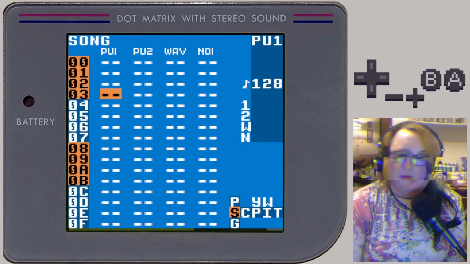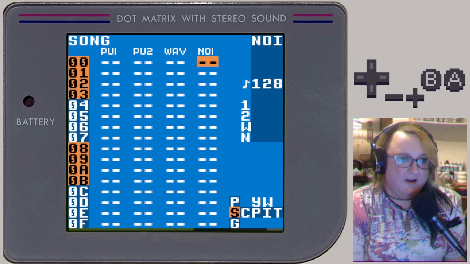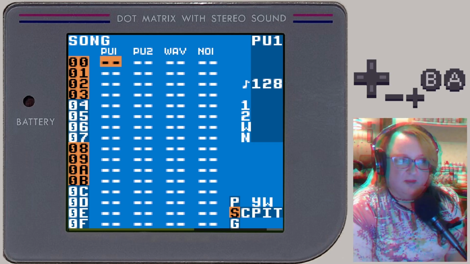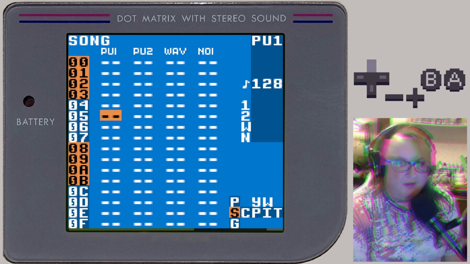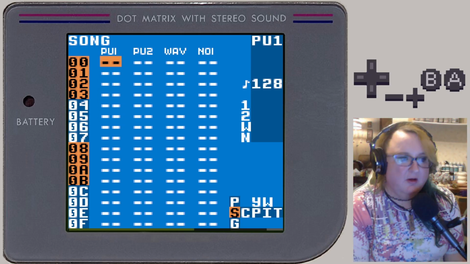Alright, let's hurry up and make some sounds. The Game Boy has 4 channels, and each of these columns is representative of those. This first one, PU1, is a pulse wave. It is a square wave with varying duty cycles. And this one has a sweep function, which we'll get into.